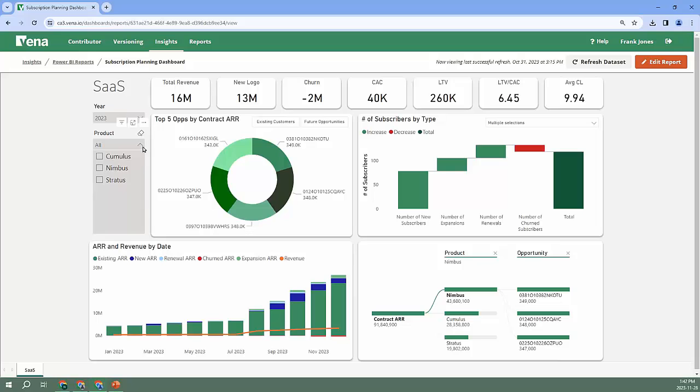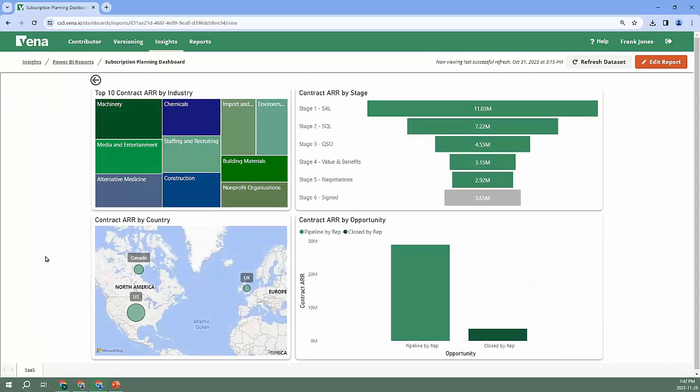I've got periods, I've got products, I've got my different entities again, the ability to slice and dice the data, kind of see what I want to see. If I even want to take this a little bit further, we can even come back in here, a simple right click. I can drill down, and for this product Nimbus, I can see the actual opportunities.